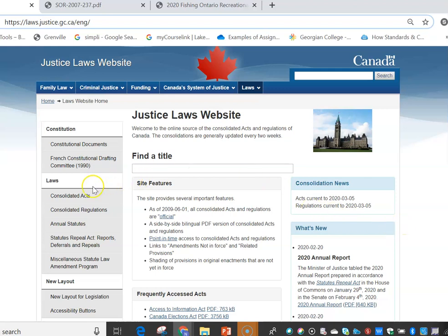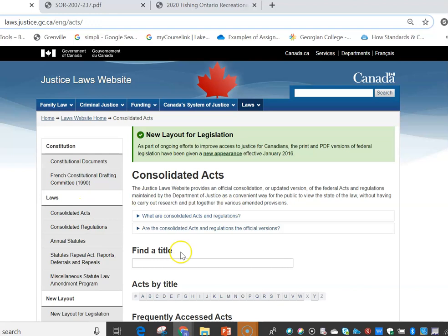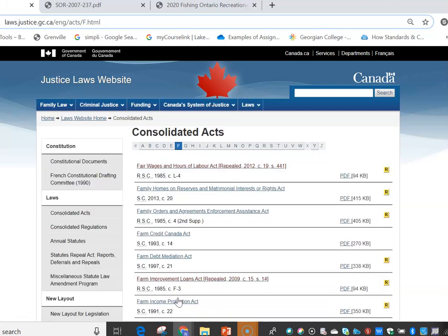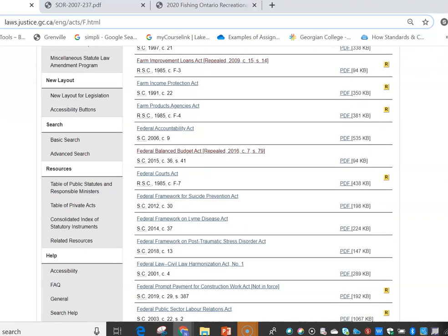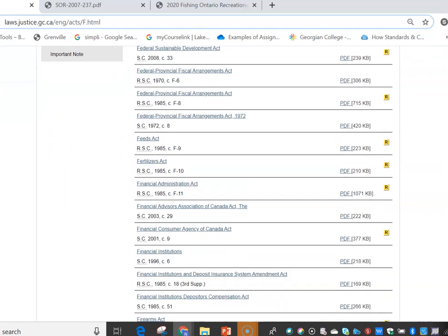In order to find the Federal Fisheries Act, we go into Consolidated Acts. And then we're looking for the Fisheries Act. Either you can search for it in the title, or you can go to the alphabetical listing, and then you can scroll down in order to find the Fisheries Act.